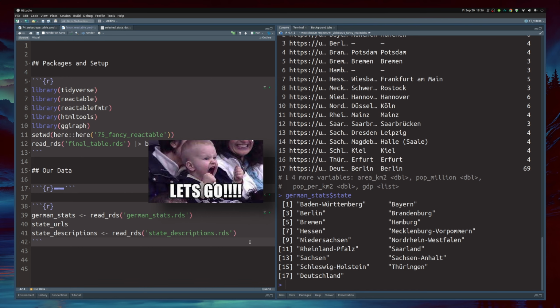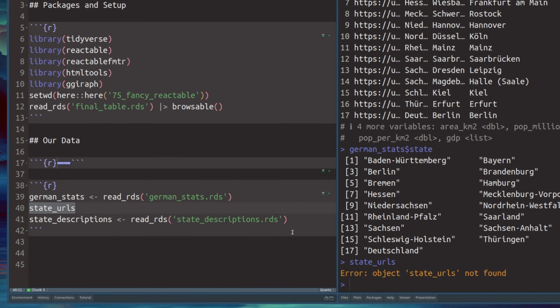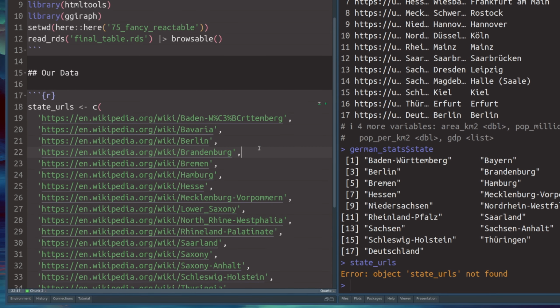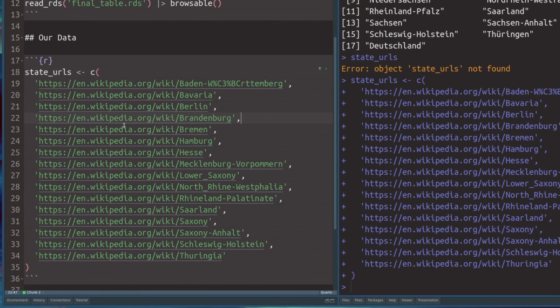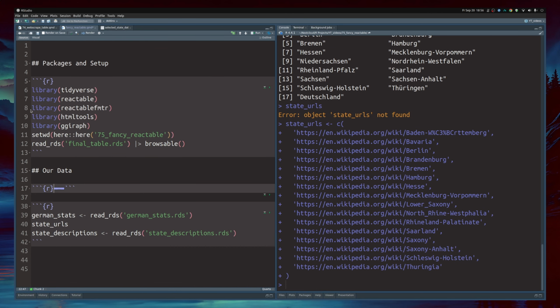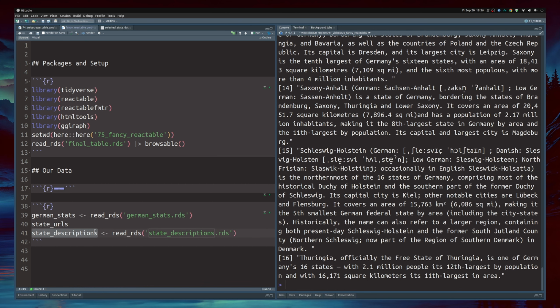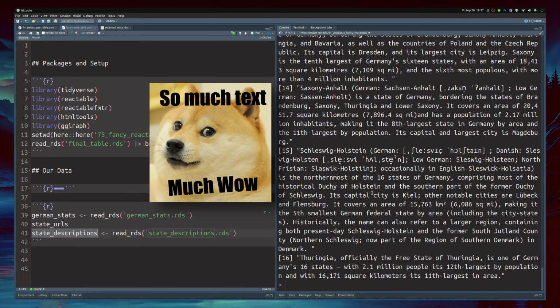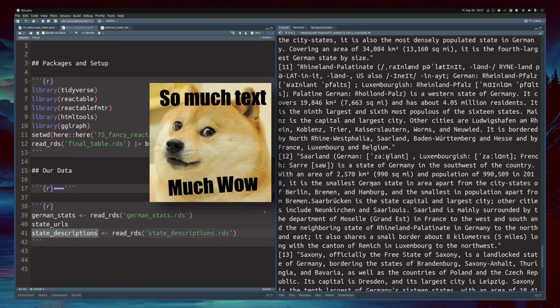And I know that you can't wait to start the table. Let me just mention 3 more data sets that we have, namely the state URLs. This one isn't there right now because it is hidden in this code chunk here. It isn't that interesting. It is just all of the URLs for all of the states. And these lead to Wikipedia, which we'll need later on. And we'll also need the state descriptions, which is another thing that we have web scraped from Wikipedia in the last video. Here, just know that it's a character vector that contains all of the information on each state separately.